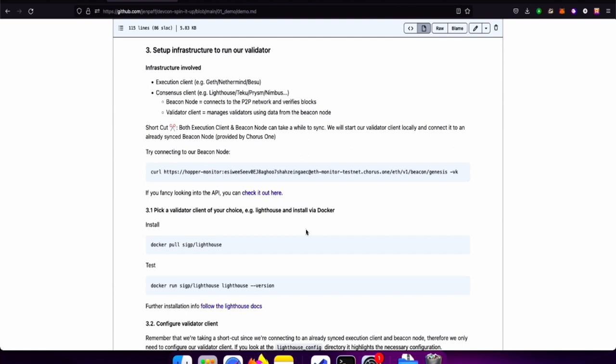And yeah, then there are also other solutions. We have this API that you can use to do these steps more easily. But yeah, you can be a solo staker. You can stake with a liquid staking solution or a staking pool. Or you can stake with centralized entities.